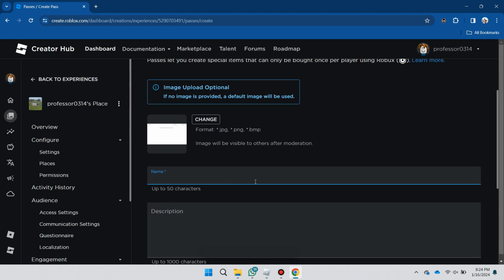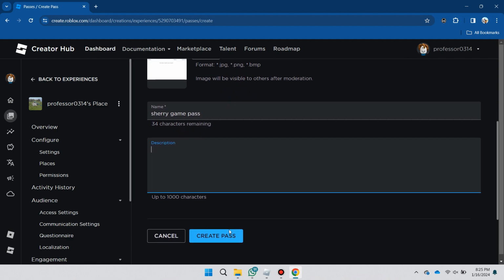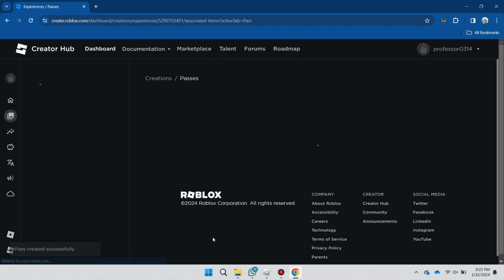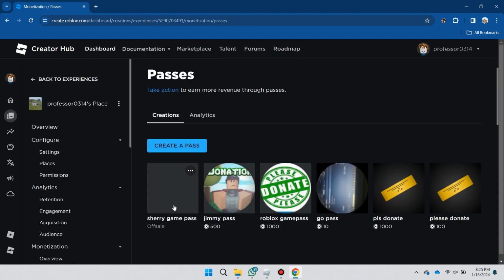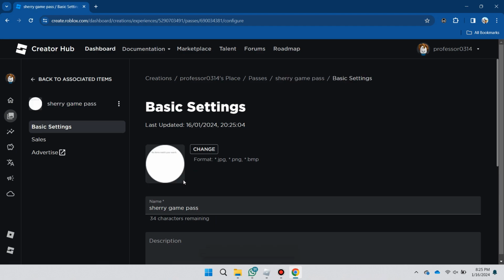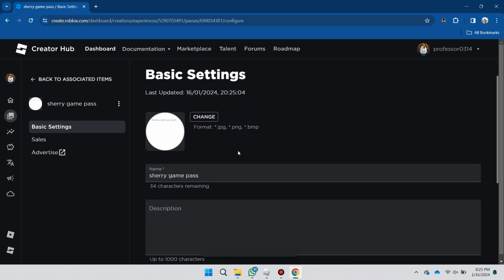After that, you can give it a name that'll help people identify it, and then a description. Once you're done doing that, select create pass at the bottom. And then as you can see, our new game pass is here. If you see this icon, that means that the image is being moderated. Once you've created the game pass, go ahead and select it again.